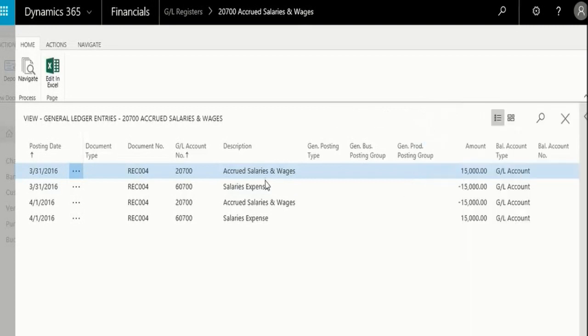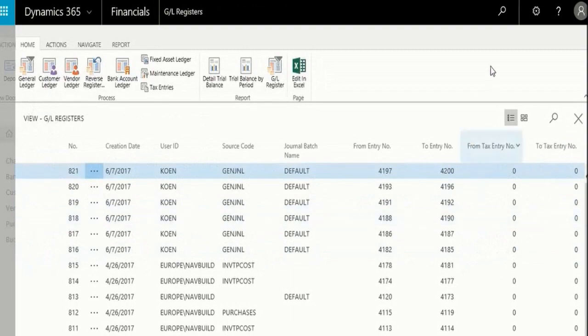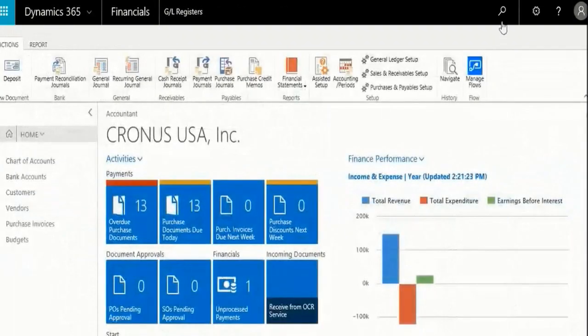So on the 31st of the 3rd, I'll just close that so you can see the amount. You can see that the initial posting was for 15K, and then the balancing amount was put in there, and then it was reversed on the 1st of April, and that is exactly what I was hoping that it would do. So that's very cool. That's all worked very nicely for me. I'm very happy that that's the way the system has worked.